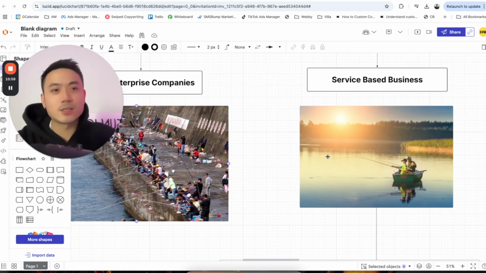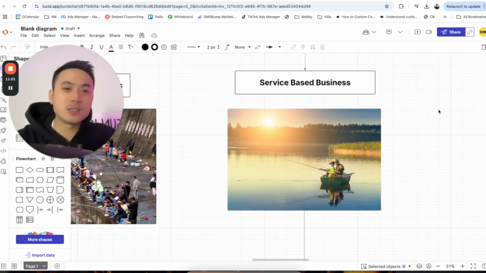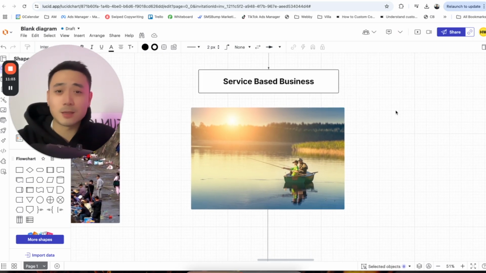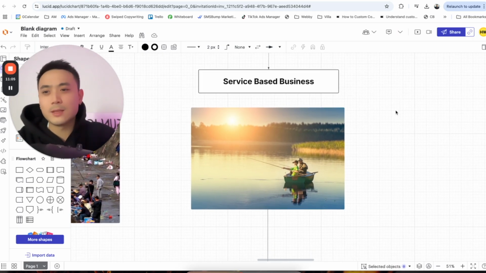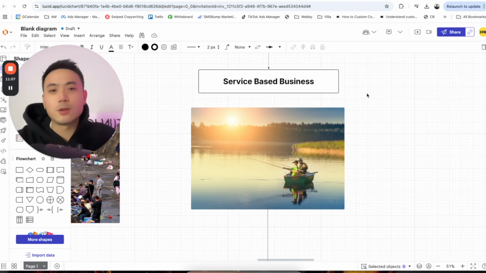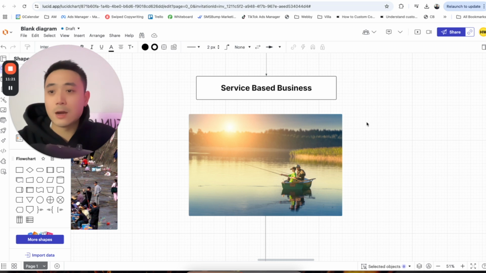So let's take a look at service-based businesses. Service-based businesses are a little behind because a lot of times they tend to be a little on the older side. So they're not really familiar with the recent tech and AI upgrades and updates, right? This is the type of business that everyone in my mastermind is going for, and they're seeing great results.